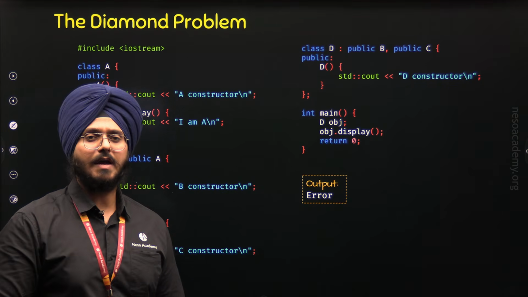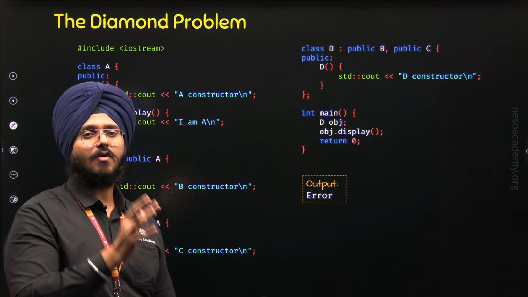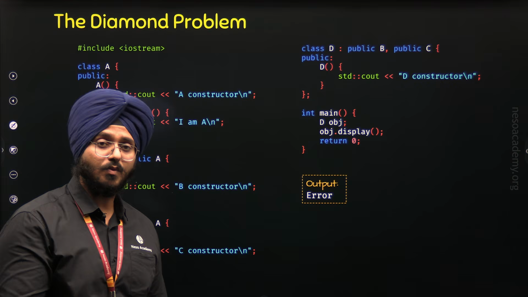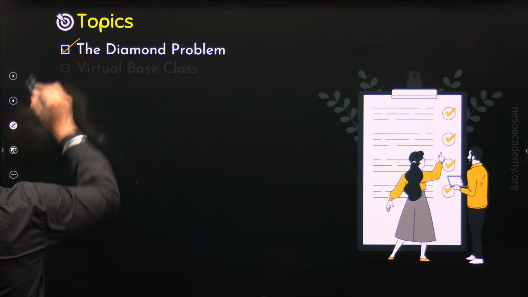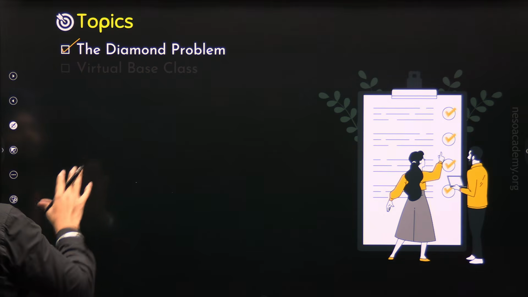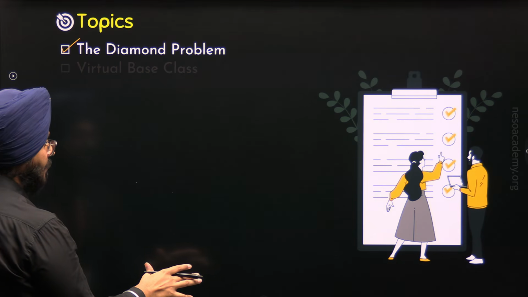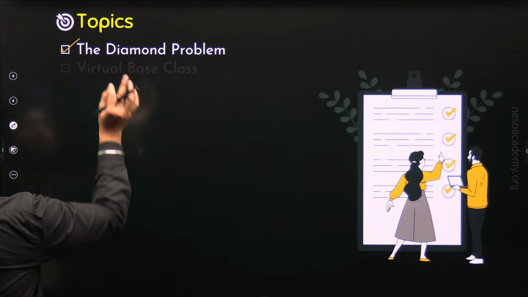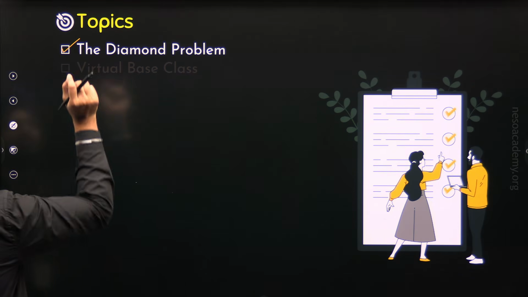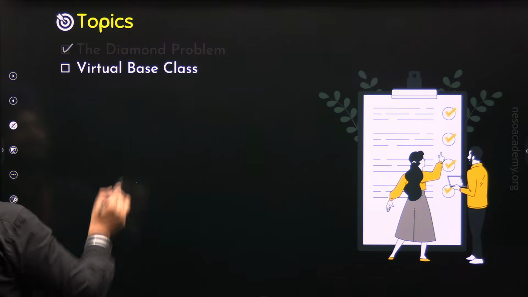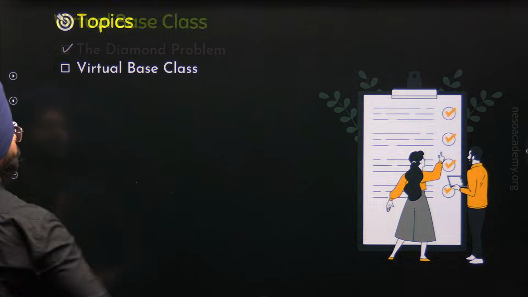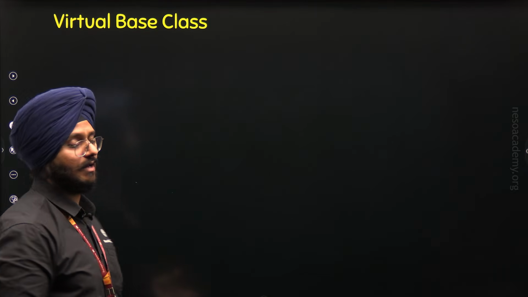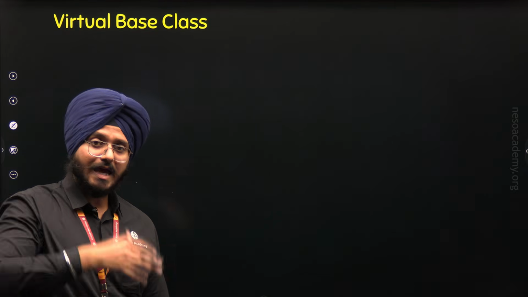Now, to resolve this diamond problem, we have what is called a virtual base class. This is what we will understand in the next topic. For now, we are done with the diamond problem. We have understood what the diamond problem is, and now we know that we need to resolve this problem. In order to resolve this problem, we need to move to the next topic, where we will understand the virtual base class concept. Now, what is a virtual base class and how can it help us in resolving the diamond problem?